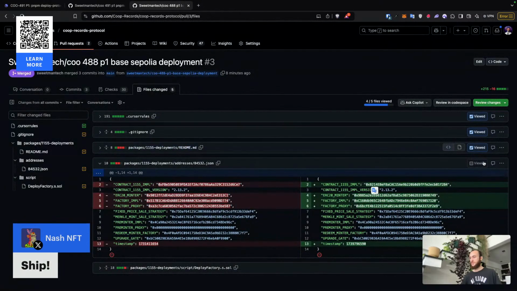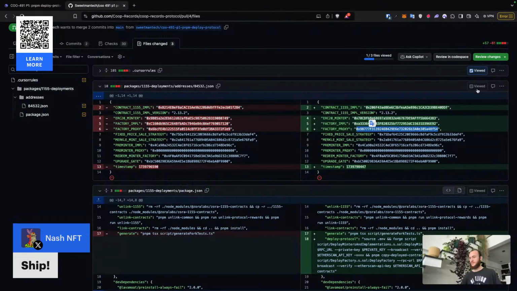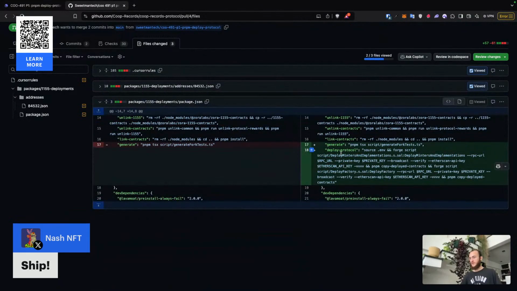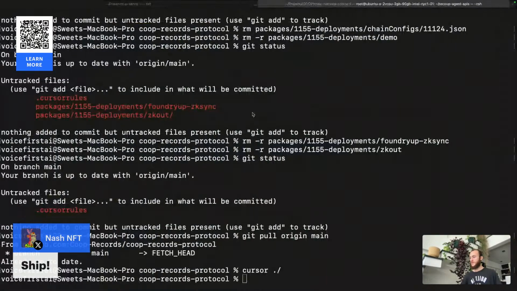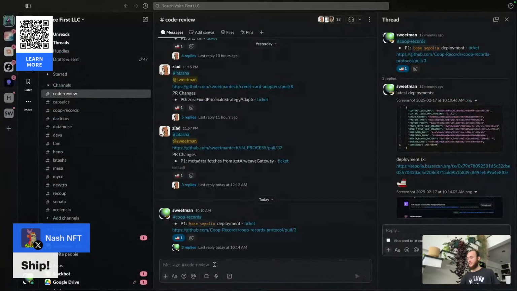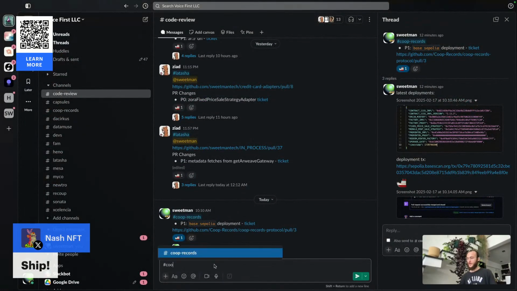So this is not the right pull request. This is the right pull request. And we've now got our deploy protocol script. So this is looking good. Simple changes, but effective, and will speed us up moving forward. Take this, put it into KubeRex.